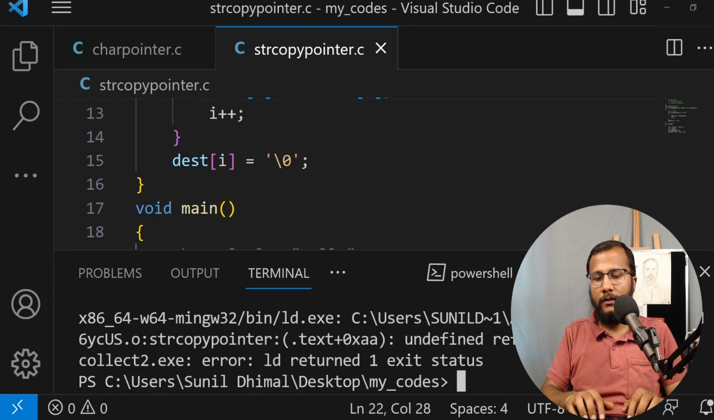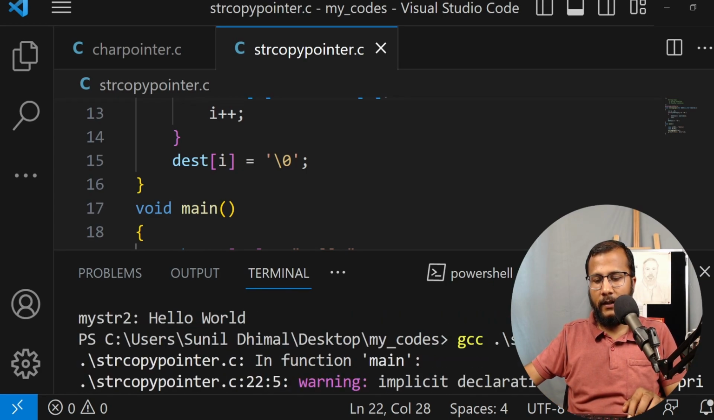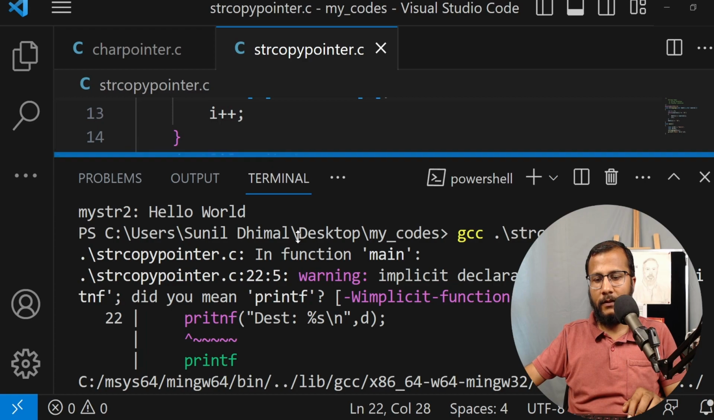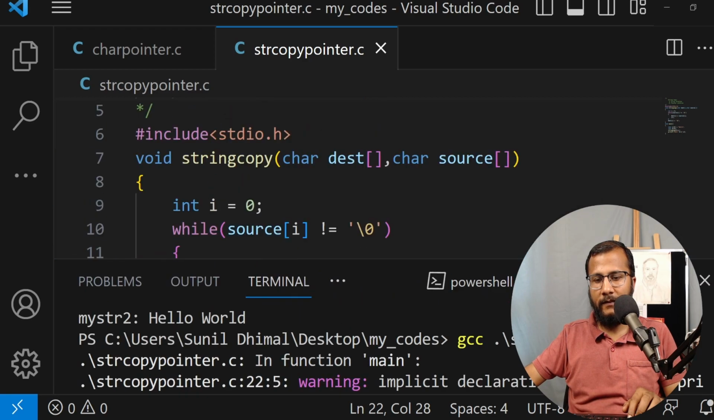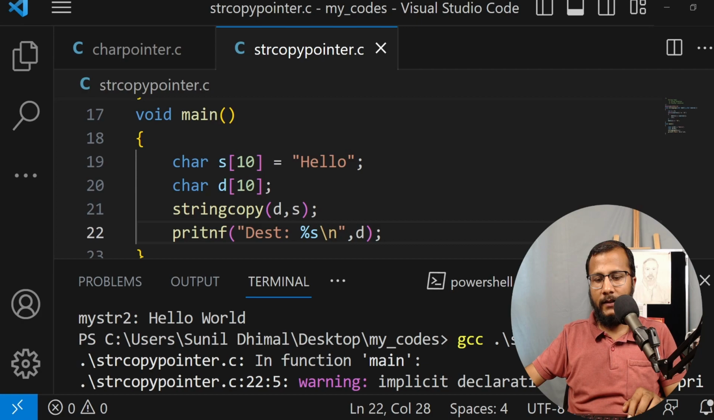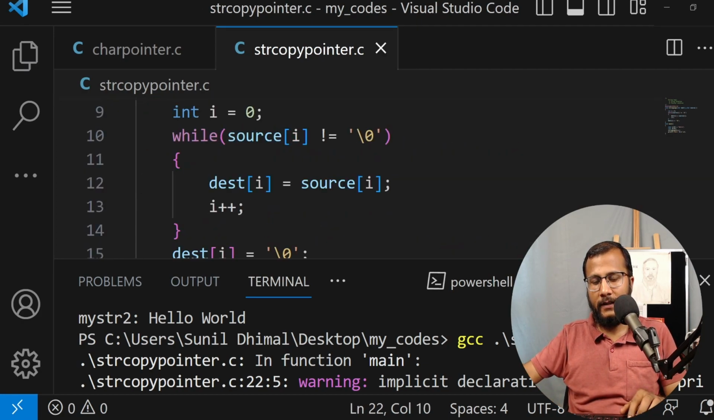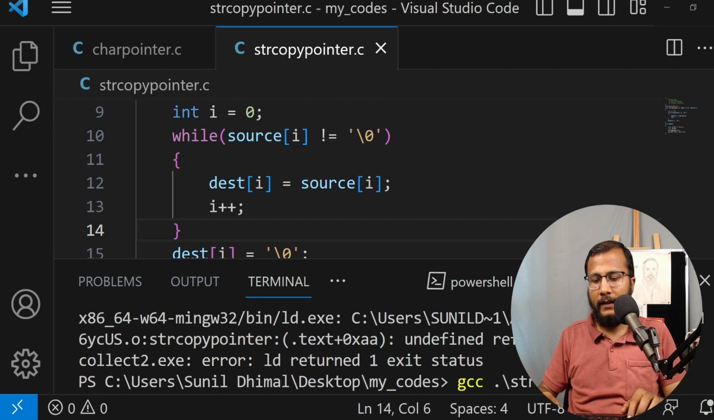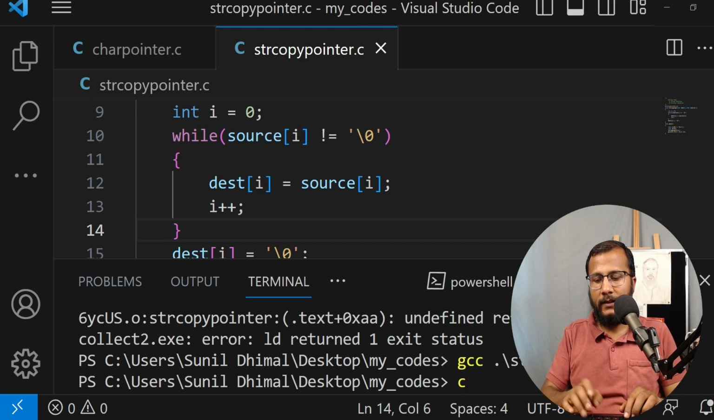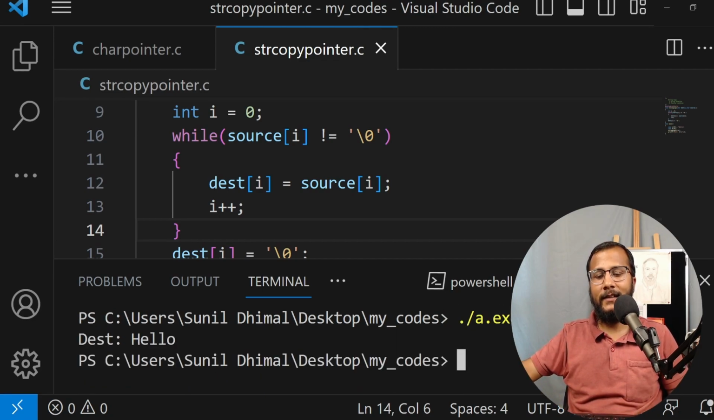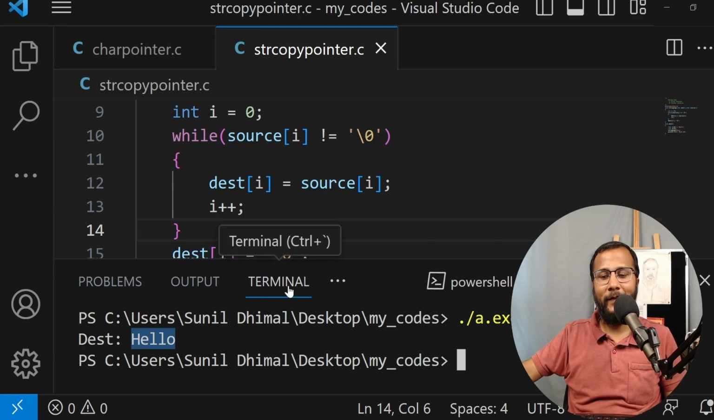I'm going to compile this code. There are some errors, or warnings, I'm getting. Let me see what this is. Printf. Okay, so maybe some spelling mistake in printf I've done. It's printf. I hope header files are given. Yes. Okay, so let's try to compile it again and see if it works fine. Yeah, there's no error now. So let's try to run this code. So you see the destination string now is hello, right?